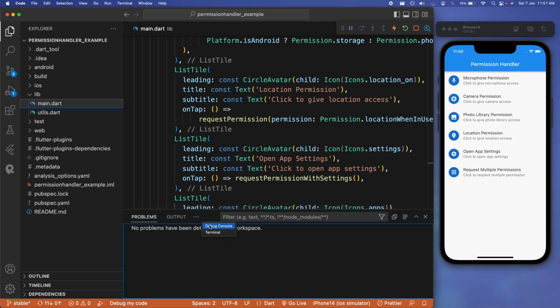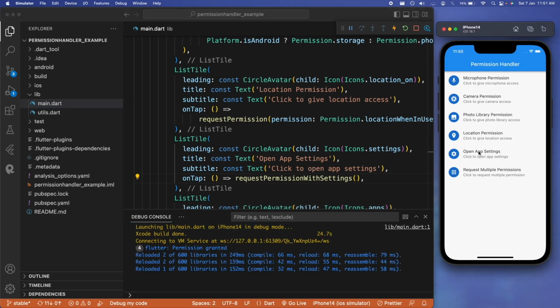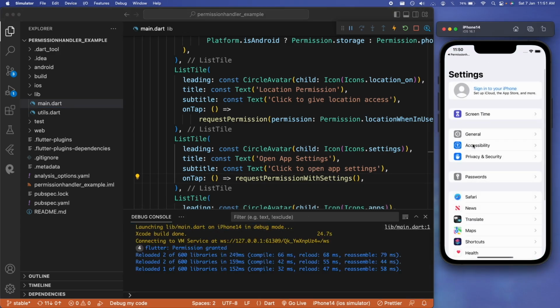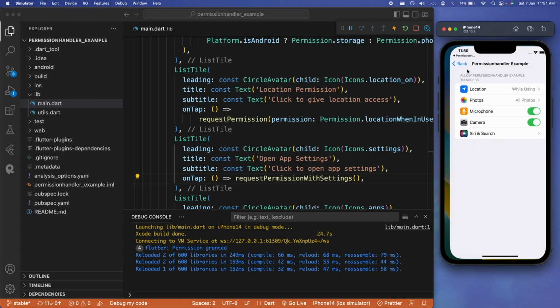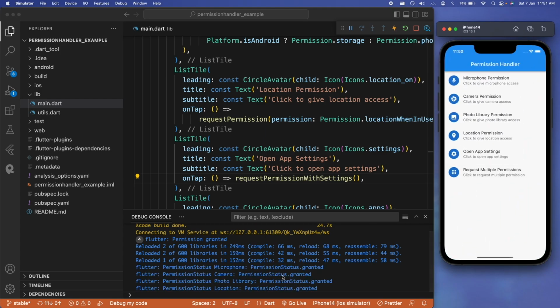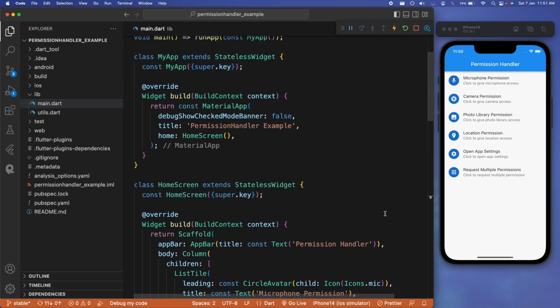And now if I click on this open app settings ListTile, it will open the iOS settings, and also we can come back and request multiple permissions. So if I click on this request multiple permissions, you will see in our debug console we get this output, permission granted, because we already granted all the permissions.